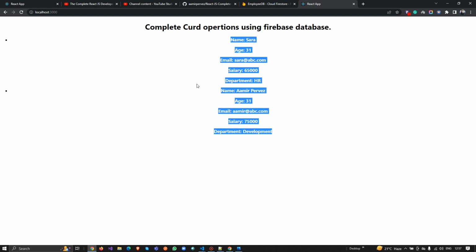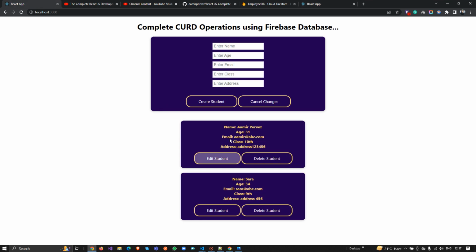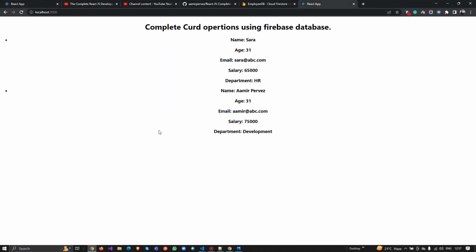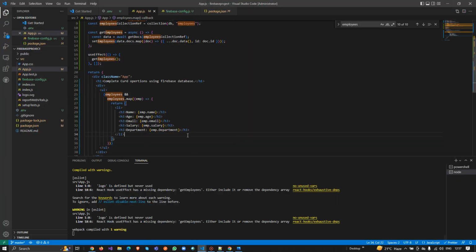And in this video, I'm going to apply some CSS like this because we need to achieve the target like this. And I'm going to add the create option for employees and also the delete as well as update option. So let's get started. We are not going to spend more time on that, and now I'm going to apply some CSS.